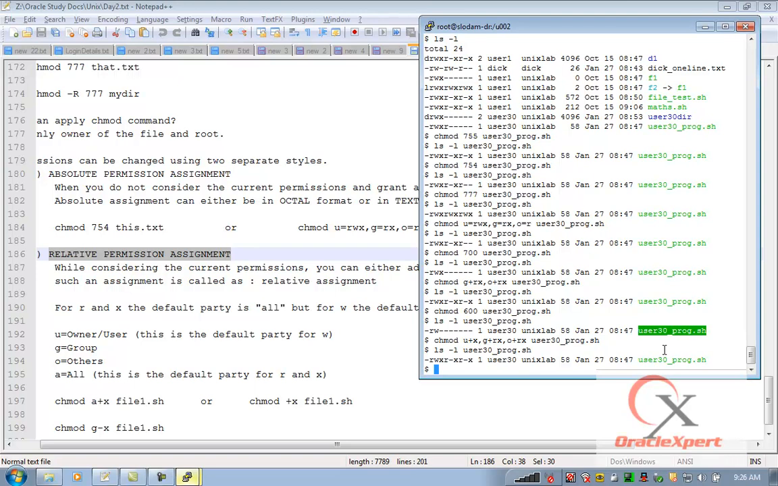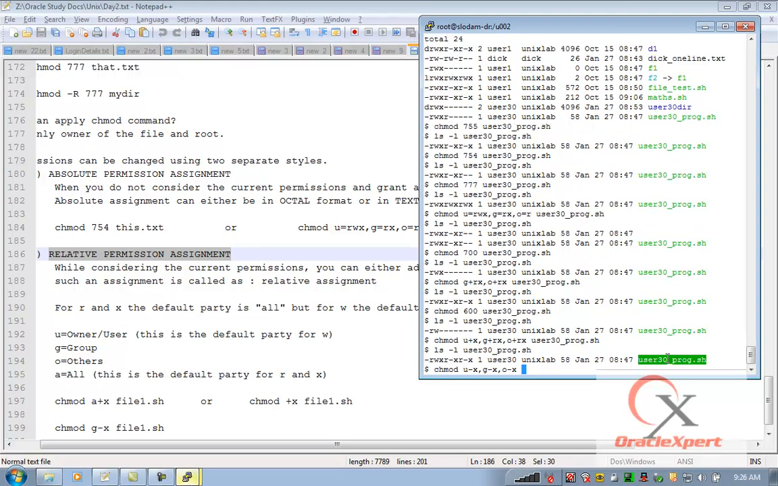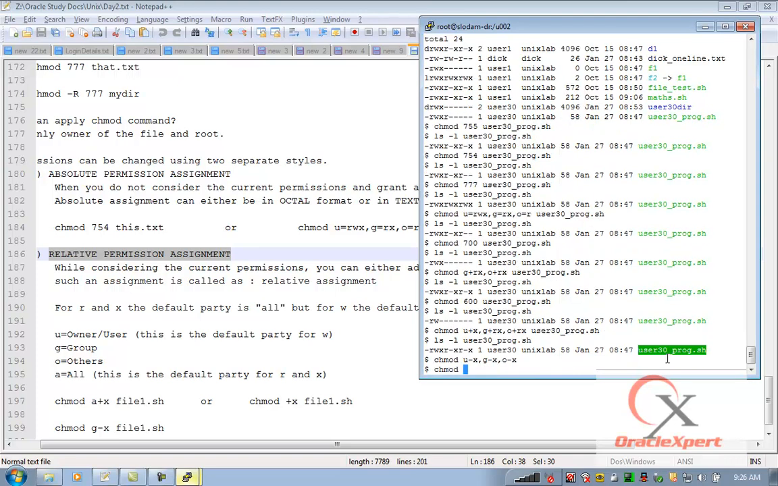Clear? Similarly, somebody said remove execute from everyone. So I am saying chmod user minus execute, group minus execute, others minus execute on this one. कितना बड़ा टाइप करना पड़ रहा है, सभी में से एग्जीक्यूट निकालना है, राइट? Then I can say chmod a minus execute. A means all. All means owner, group and others. So you could have said a minus a.